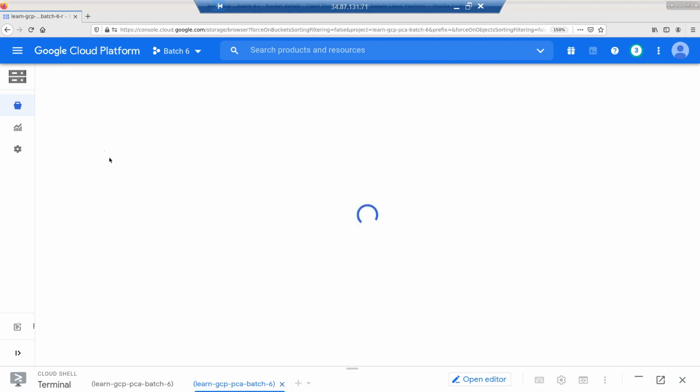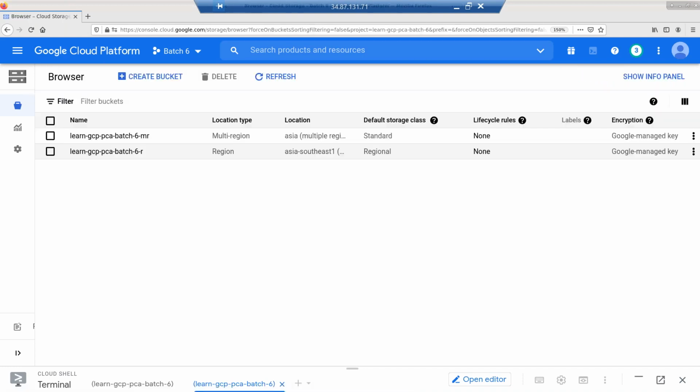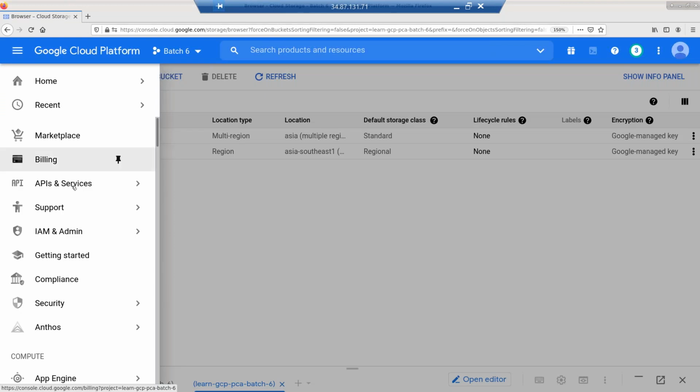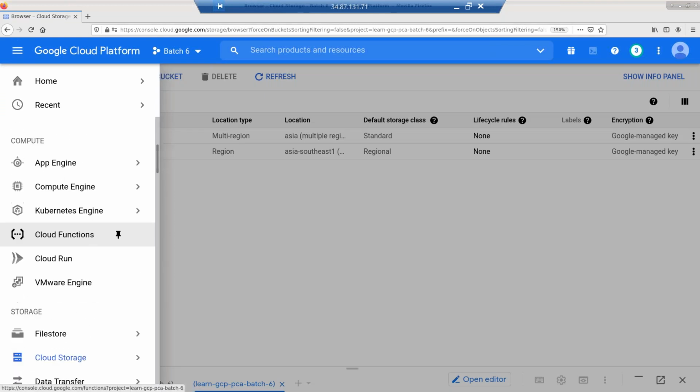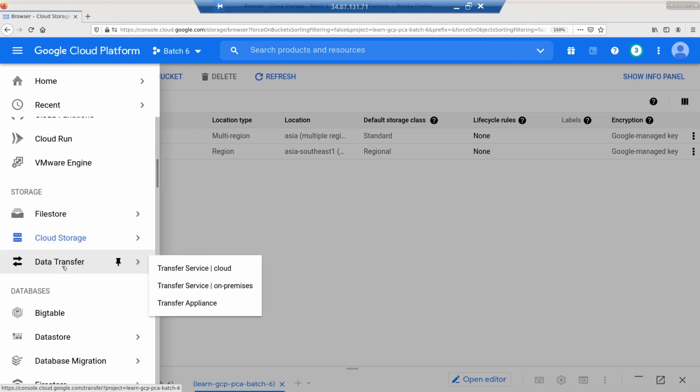Now without gsutil, can I do something else? Can I do something in the UI? That is where your transfer service is going to come into the picture. So for that, if I go to my storage, transfer data. Transfer data, you have three options, folks. Transfer service for cloud, transfer service for on-premise, transfer appliance. What we are exploring is transfer service for cloud. This means between cloud to cloud. We will explore the remaining two after we explore this one.